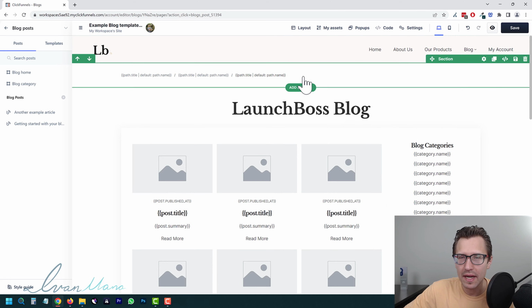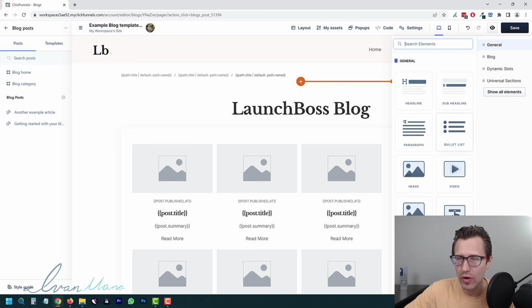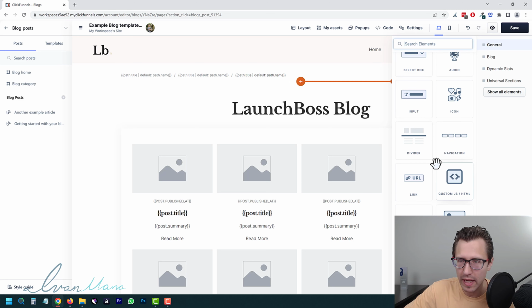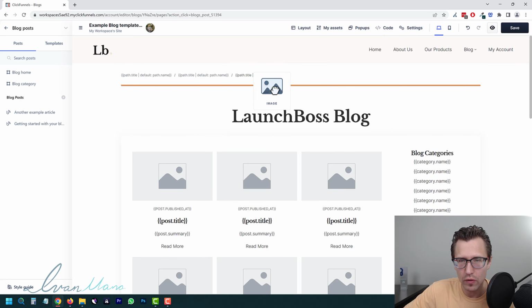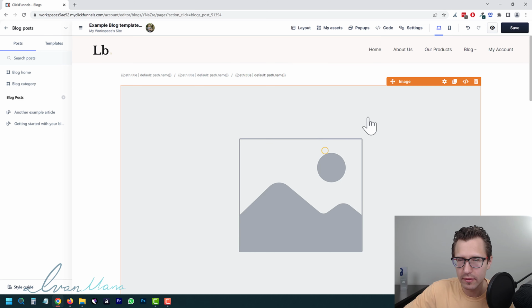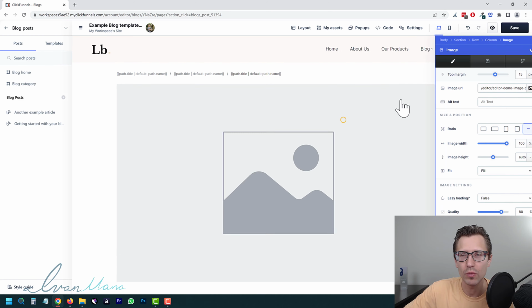And then if you want to add a new element anywhere, you can click on add element, and then you'll be able to drag and drop it from here, same way as you did it in ClickFunnels. So you can, for example, drag this one over here, and then you're going to select this image, and then you'll be able to add the image, right? Change it to whatever you want to.